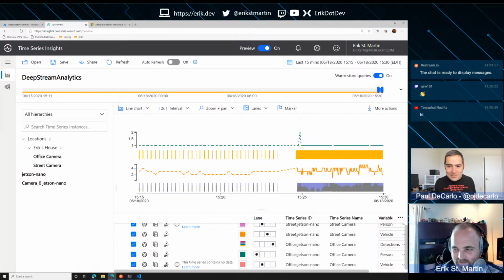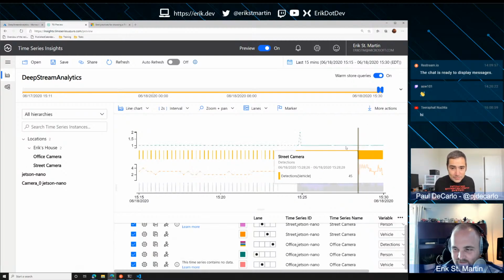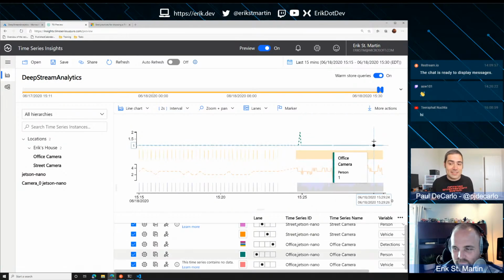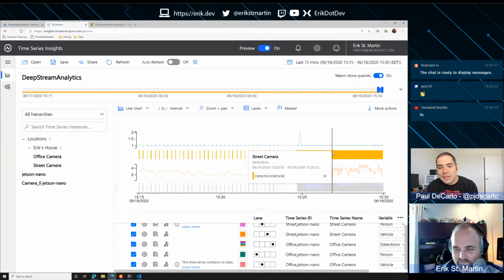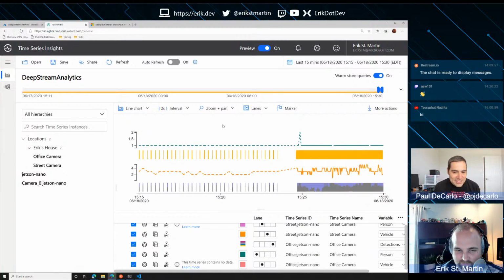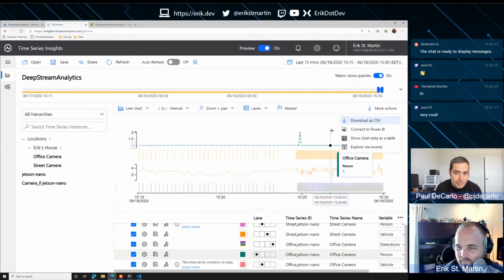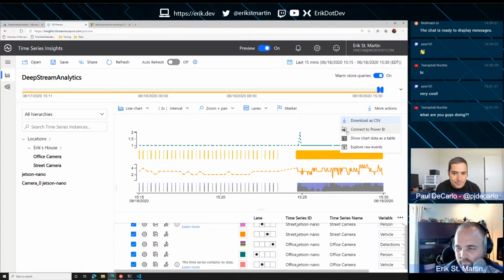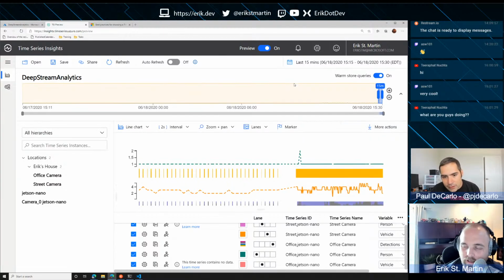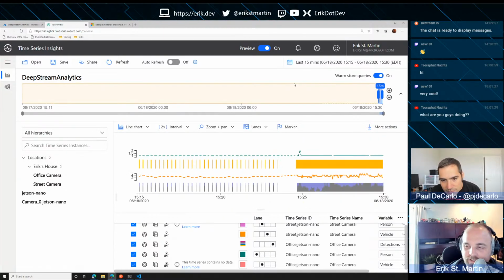Now, there's so much awesome stuff you can do from here, and the docs on Time Series Insights, by the way, are phenomenal. They're very well written. If you go ahead and click on more actions. That was up there. Yeah, you can do all sorts of stuff. So you can actually connect this to Power BI. I don't like it though, because it's a snapshot. It's not live data when you do that. It creates a query.